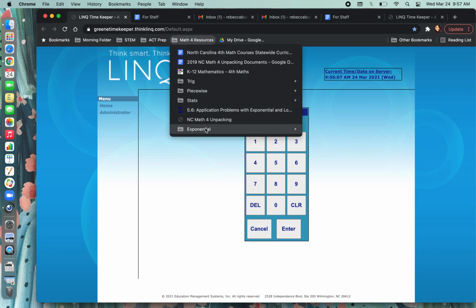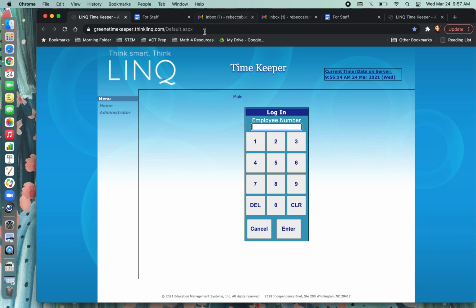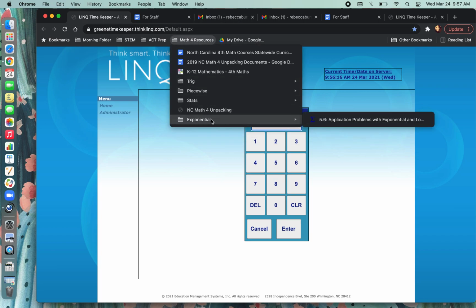And so now I have this. So let's say like this is about exponential functions. I can drag that in there, and now that's in that folder.